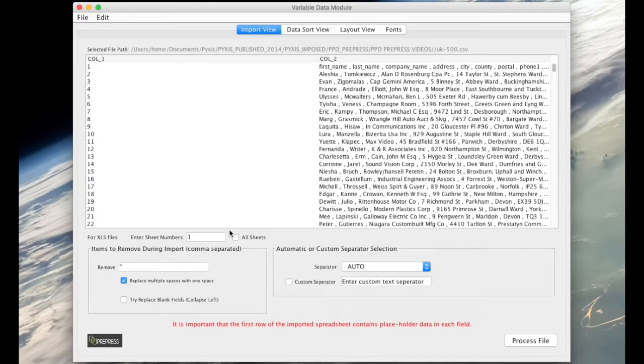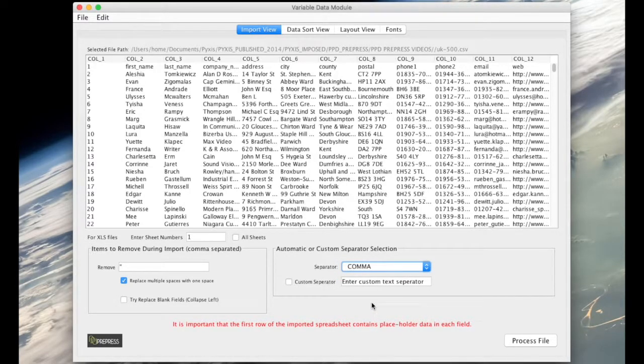If the imported file doesn't divide into columns automatically, you may need to choose a separator from the drop-down list or possibly enter a custom separator. We will only merge the first name, last name and address from this file. We can ignore the other columns.